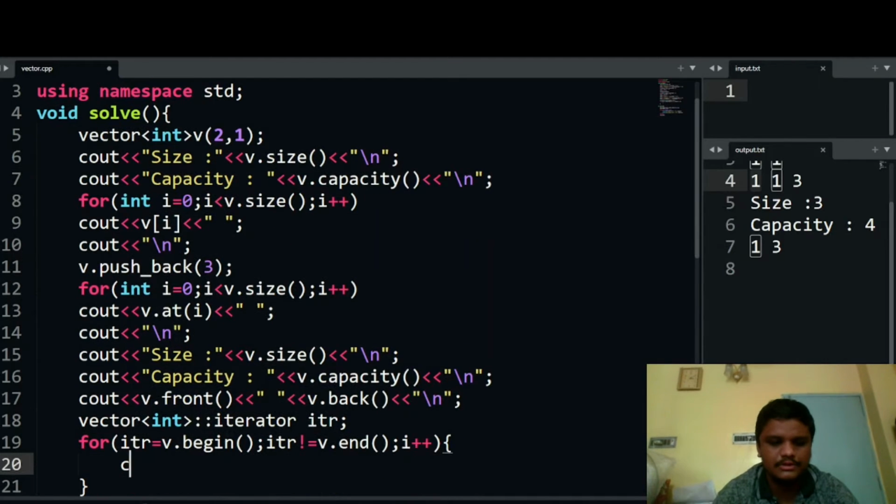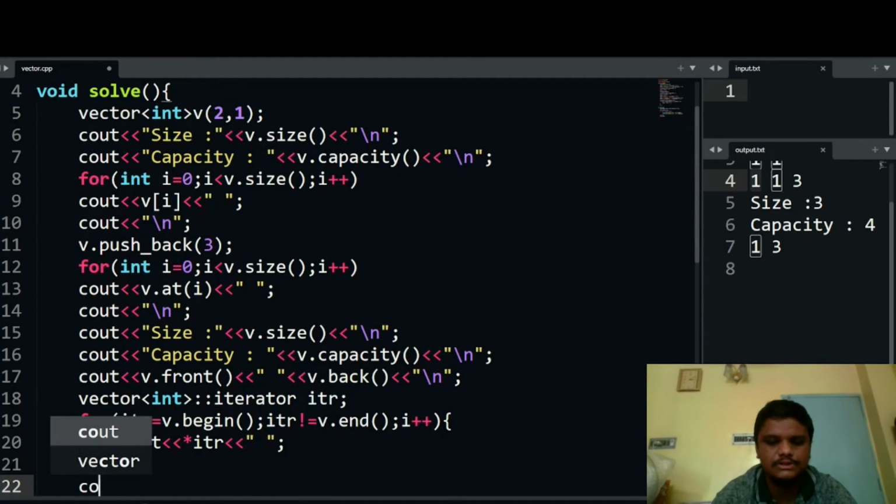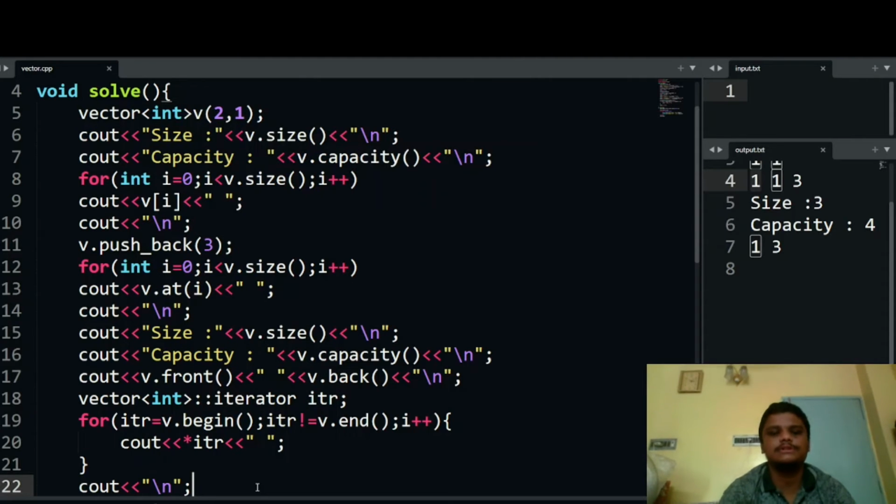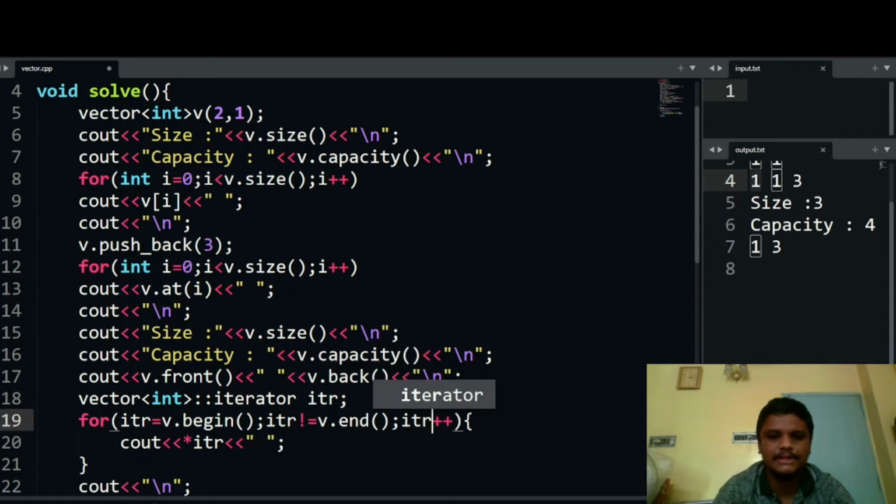Now in order to print it, we'll be using cout star of itr, right? Now when we do this, let's see what's getting printed. If we run this code, you will find, I think there's a problem over here. Let's see where the problem is. Okay, over here it will be itr.